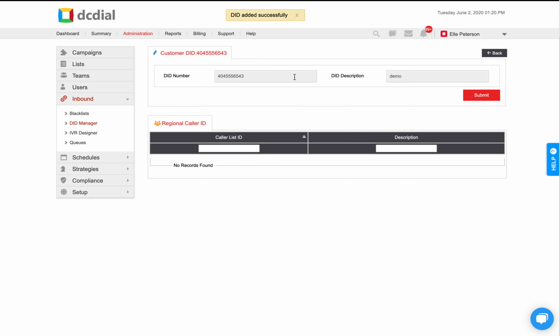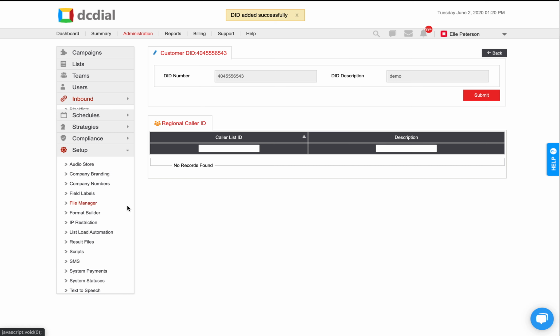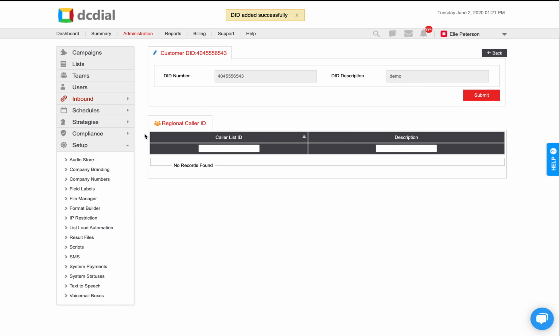Again, note that DIDs purchased from other carriers cannot be managed by DCDial. However, they can be used as caller IDs, callback numbers, for external queues, or for call monitoring, and you can configure this under Company Numbers. In the DID Modify page, you can also see if a DID is associated with a regional caller ID list. When you are done configuring your DID, click Submit.